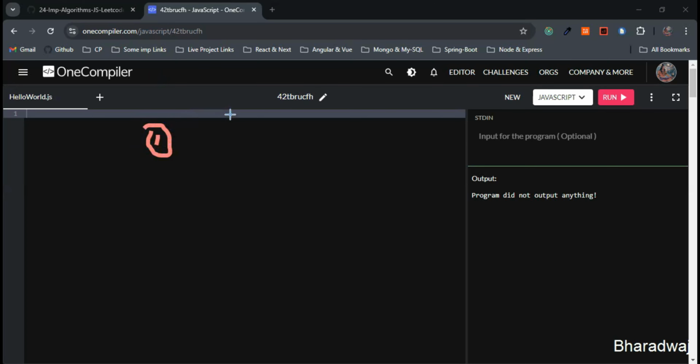First step is we will create an array to track the visited nodes. So first we will declare the array to keep track of the visited nodes.